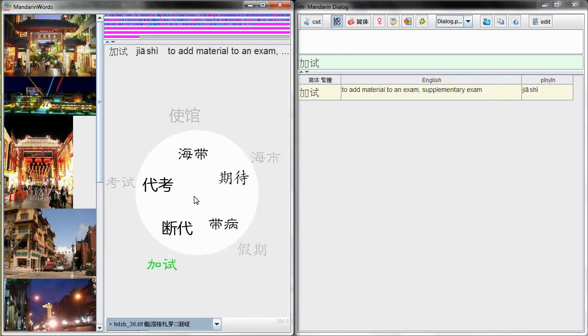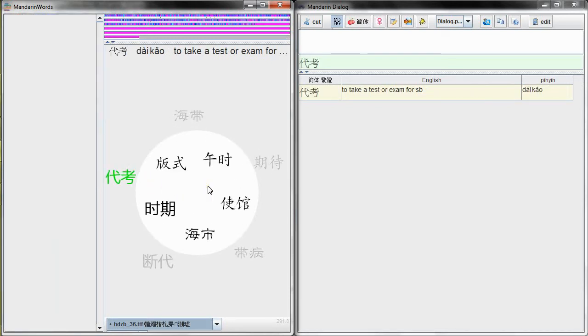Typically, the list comprises of words that share similar syllables. After choosing, you can view the pronunciation and translation.